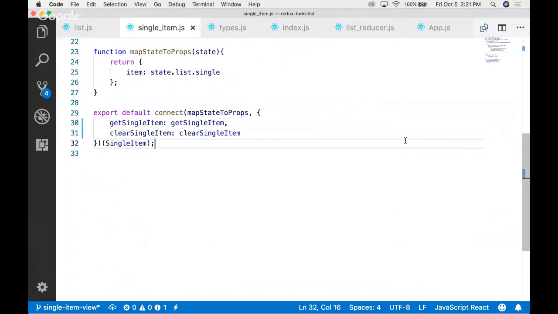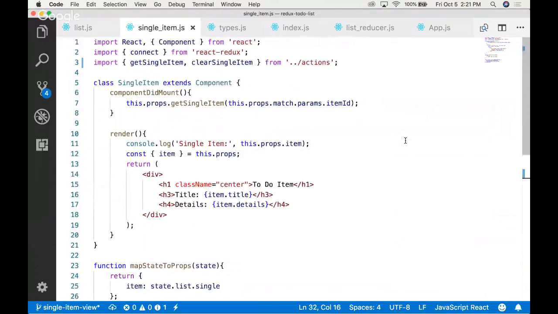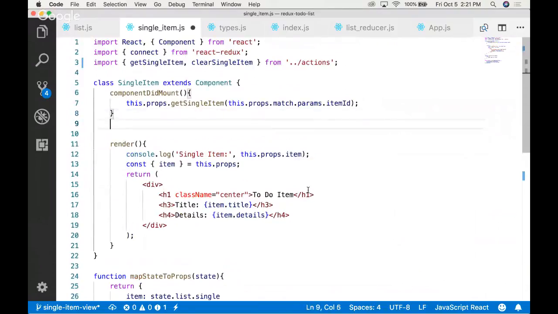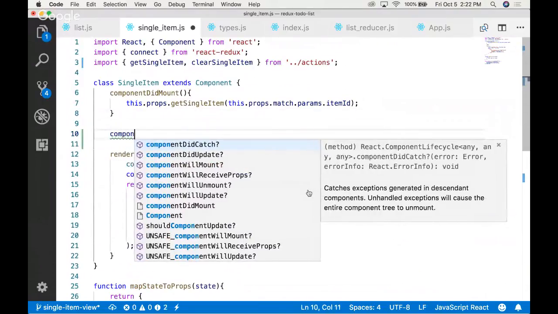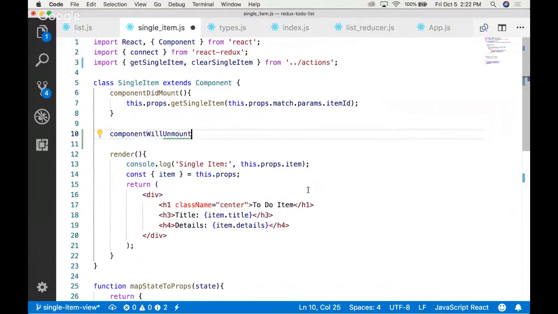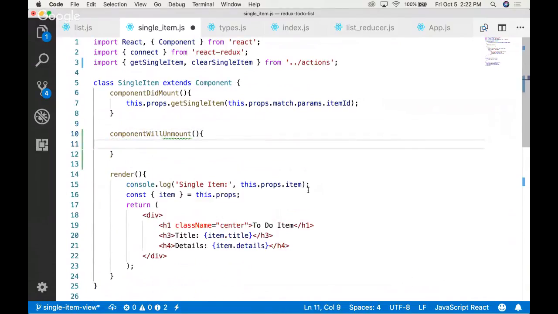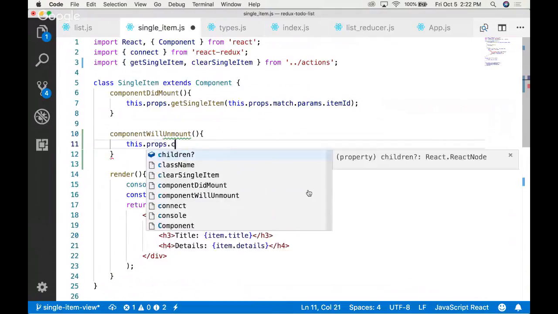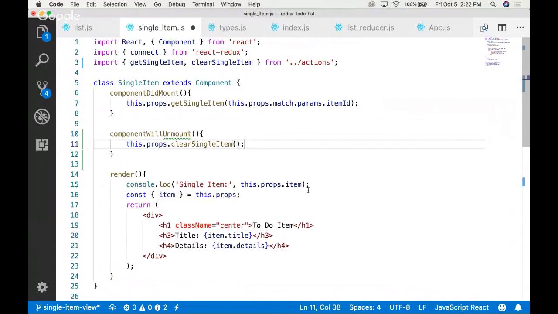But where do we use it? When do we want to clear the data? We don't want to clear it when it mounts, because that's when we're getting the data, so we don't want to clear it then. Unmount. So when the component's about to unmount, we say clear the data. So up in our class, we'll do another lifecycle method, and we'll use component will unmount. And then it will say this dot props dot clear single item, and we'll call it.